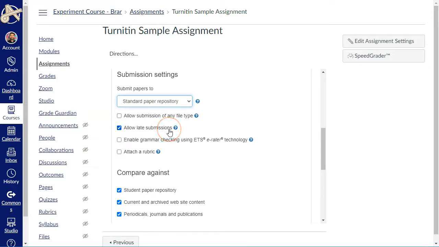Allowing students late submissions, this is something that is a teacher discretion. Turning this on will allow students to submit late assignments. As it happens for all other late assignments, it will be tagged as late. The next allows for grammar check using Turnitin's built-in tools. For this assignment, I'm not turning that on.